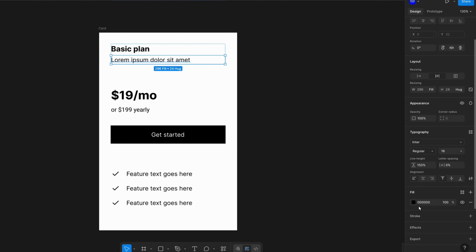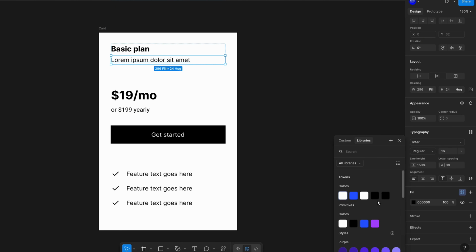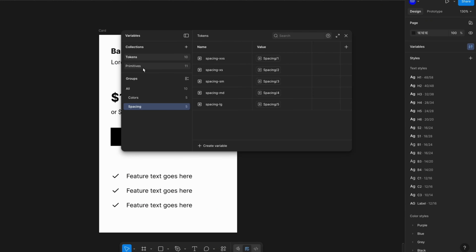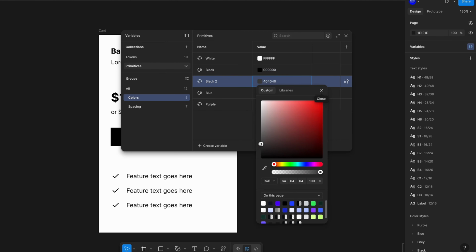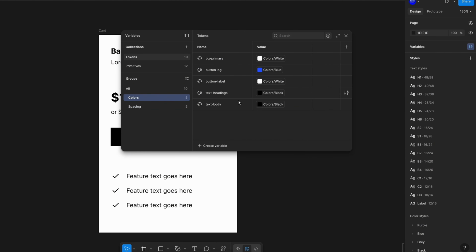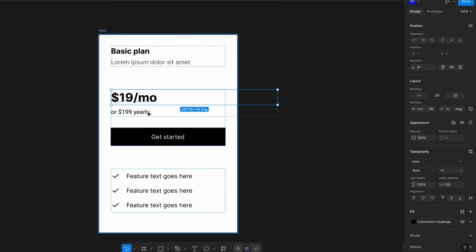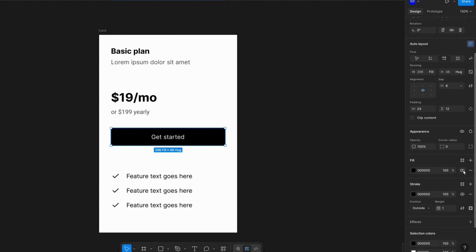Now let me tell you something. If I select the same black color for the body text as well, it won't be good for hierarchy. So I'm going to add one more token for body text. This is very easy. I will just decrease the opacity. And as you can see, it's automatically updated. In the same way, I'm going to add all these elements to the colors.